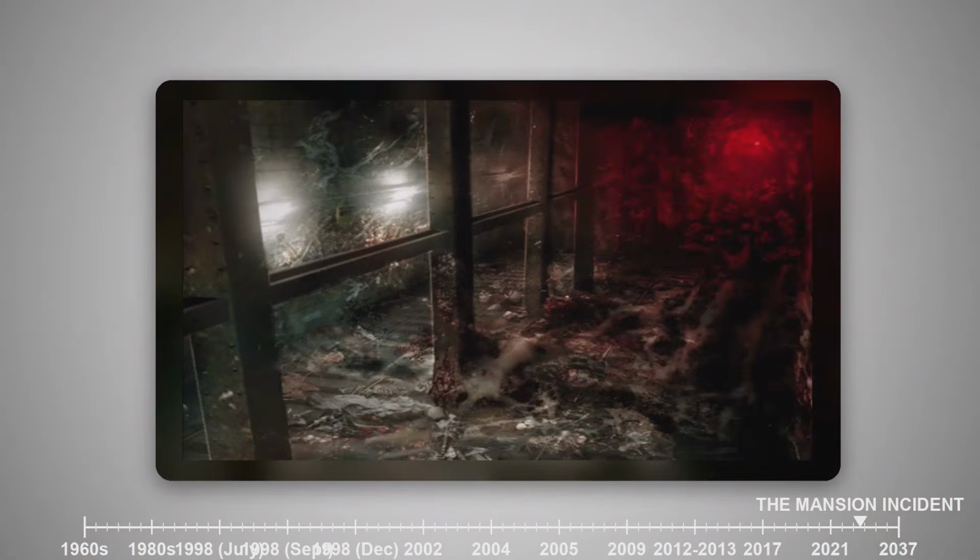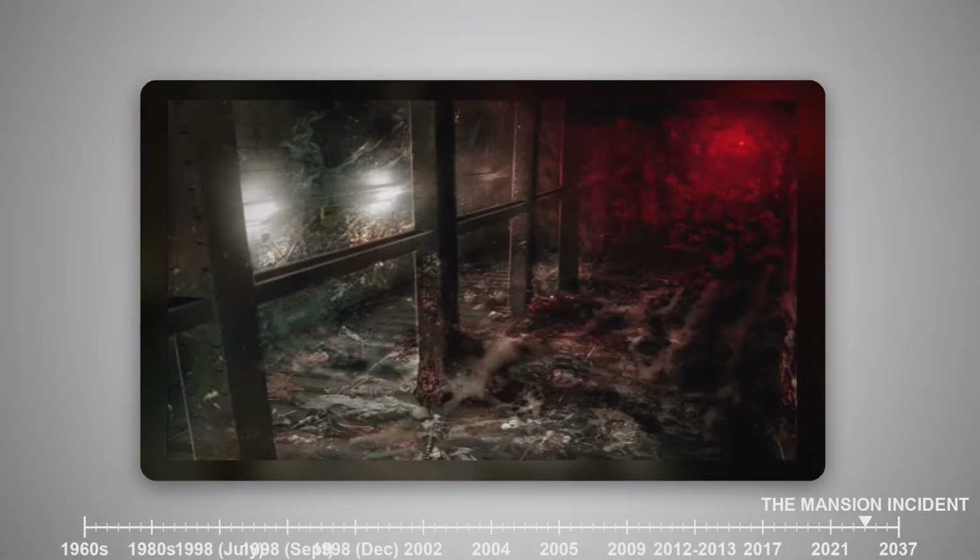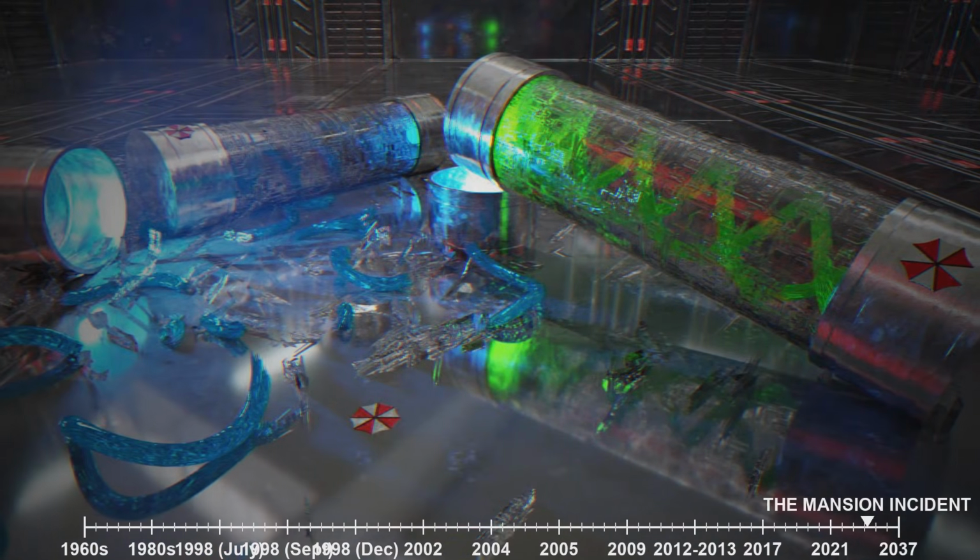And everywhere they looked, there was evidence of the outbreak that had consumed the facility. The T-virus had escaped containment, likely due to sabotage or accident, and had spread throughout the entire complex within days.